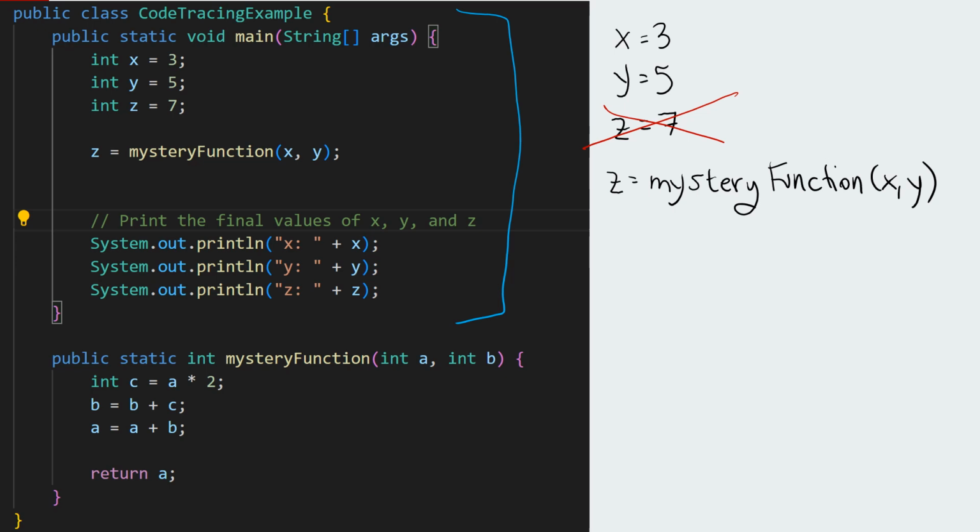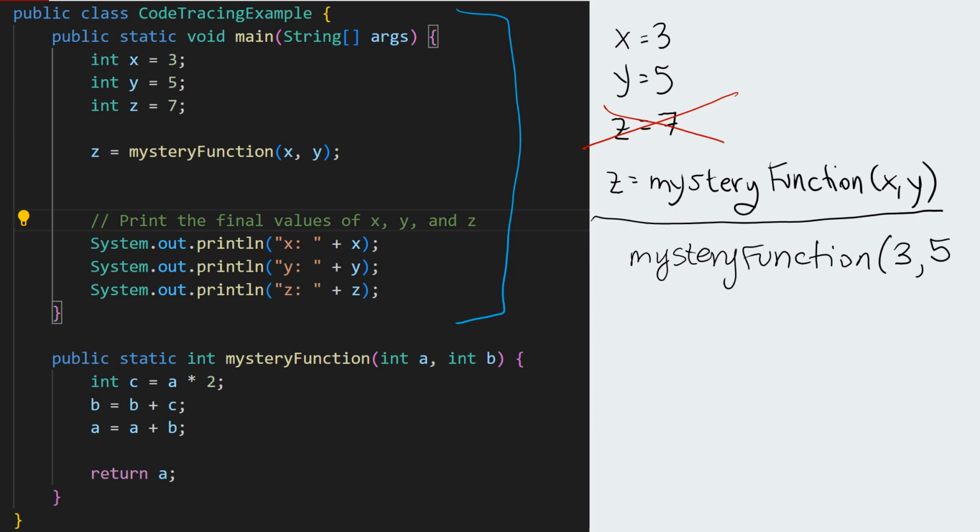So the next thing to do is describe the changes made by the call to the mystery function method. So here's how I'm going to do it. Mystery function of x, y, I'm actually going to write mystery function, and I'm going to put in these values of x and y, because remember, this is all in the main. And it's going to be a replacement with 3 and 5. Good. So now let's move on to the next step of seeing what's happening inside the method.